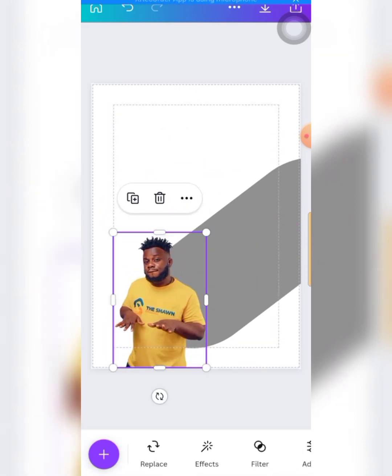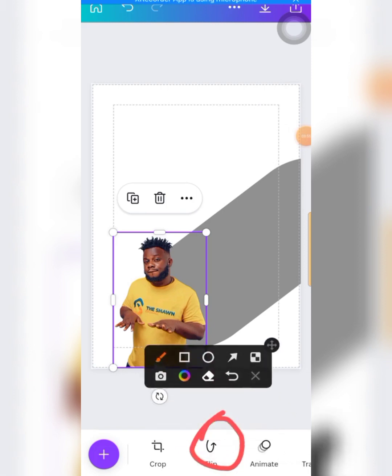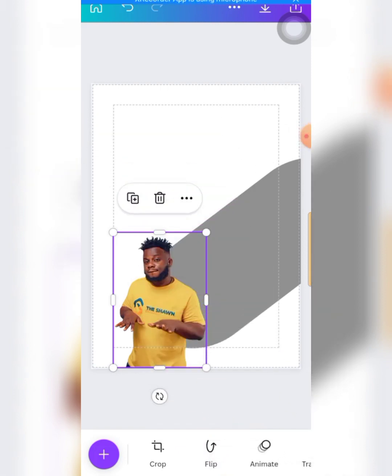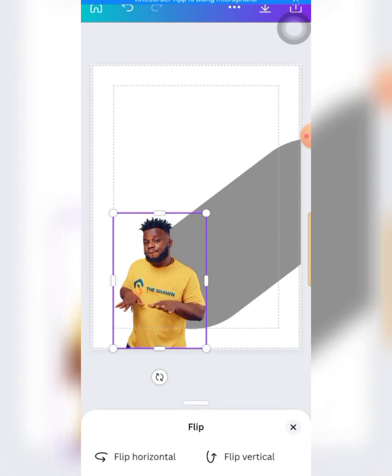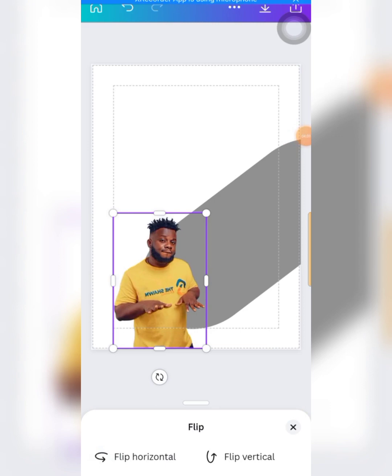Did you see that? So this picture in particular now is not facing our work. We need to make it face our work. So we'll scroll to this point, look at it here, to this point where they wrote flip. So you click on flip, then select flip horizontal. Did you see that? It's now facing our work.